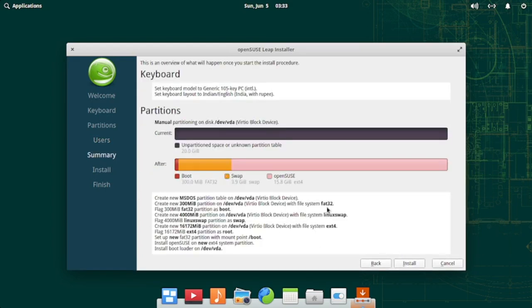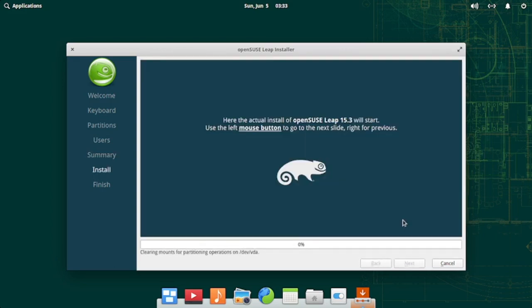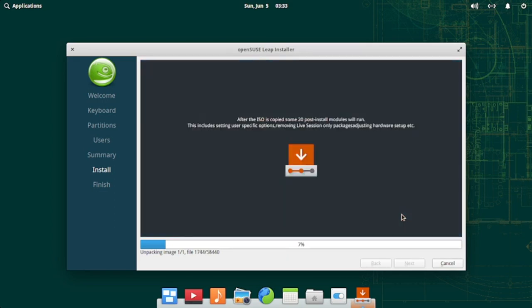So the summary of the partition table is given. It's okay. We now click on the install button and wait for the system to complete the installation. Then we will stop there, and in the next video we will continue with the detailed review of the Pantheon Desktop on openSUSE Linux.